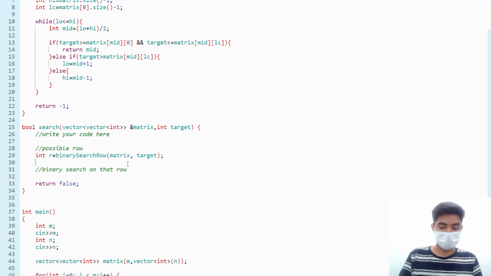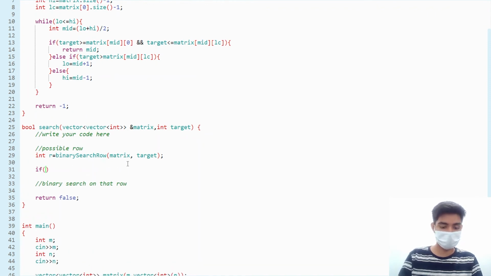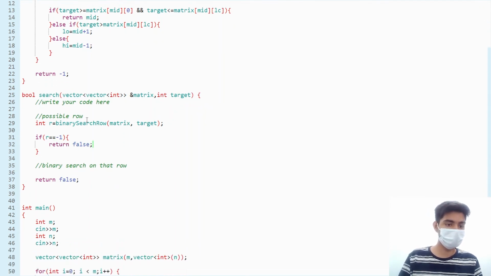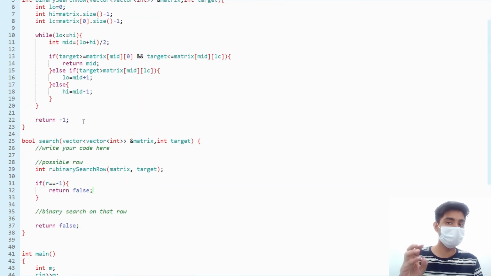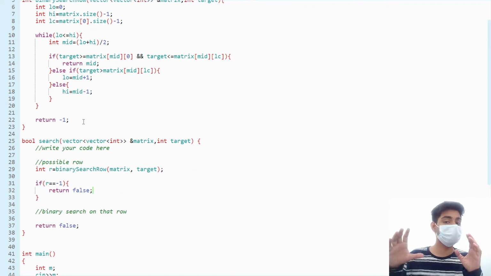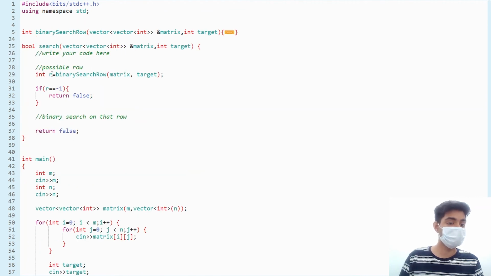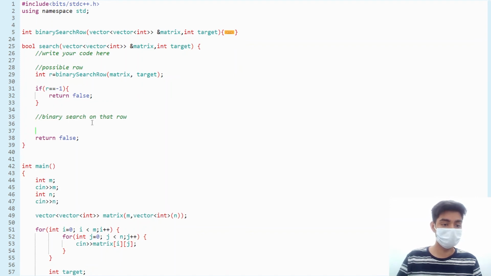And here I would say that if my r is equal to minus 1, then I just return false, because the target is not in any of the ranges, it does not lie in the matrix itself. So I've performed this binary search on rows, I've got this row, and now I have to perform binary search on that row.